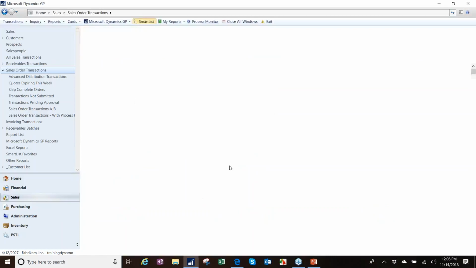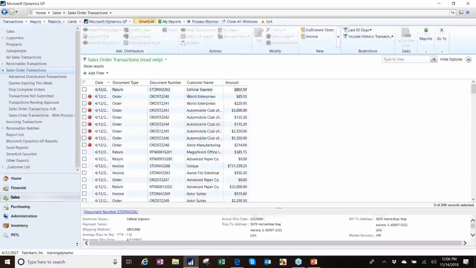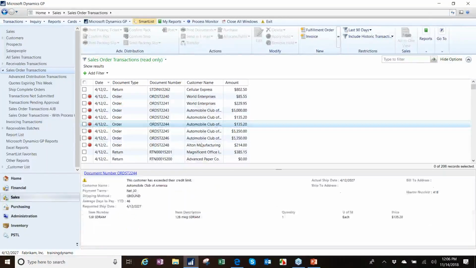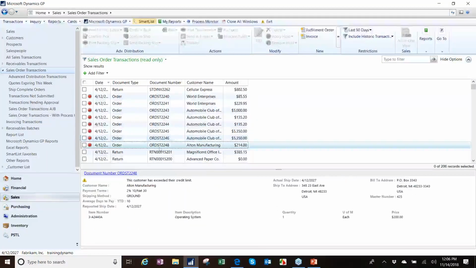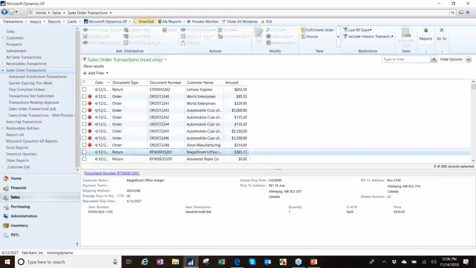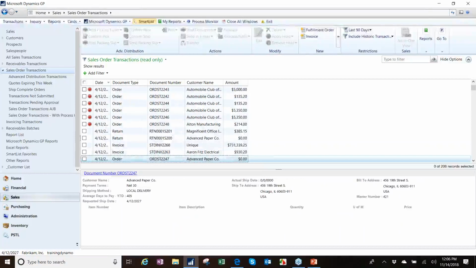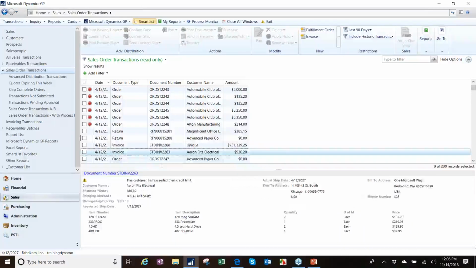If I go into something like in sales and I go to sales order transactions, as I click on the transactions, the inquiry gets even better. As I click on the inquiry here, I can see what items are on the sales transaction or on my returns or anything like that. So as I click on them, you can see, this is a better one, you can see that I can see multiple items that are listed.